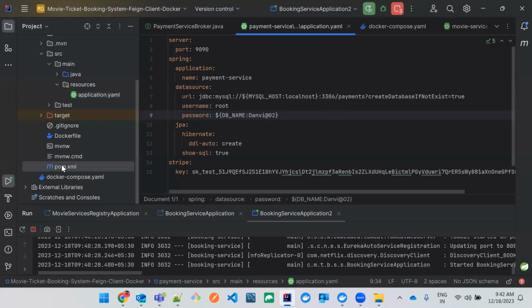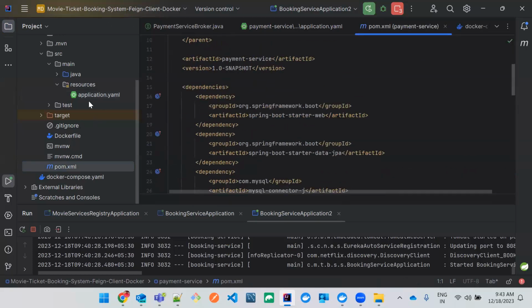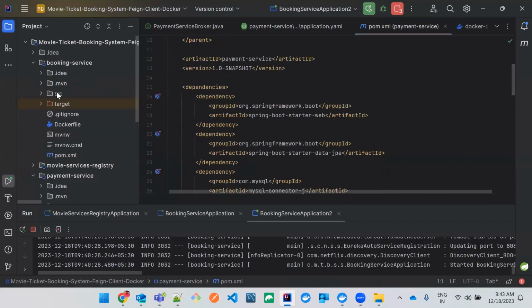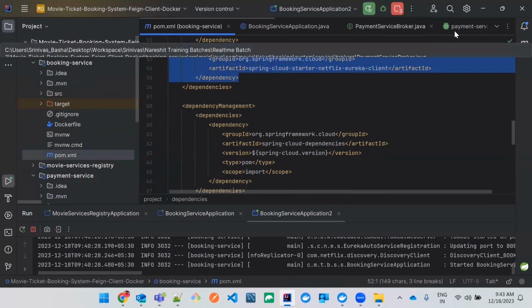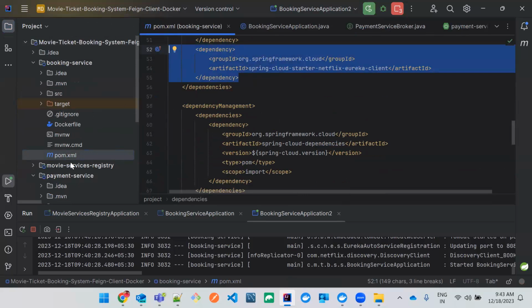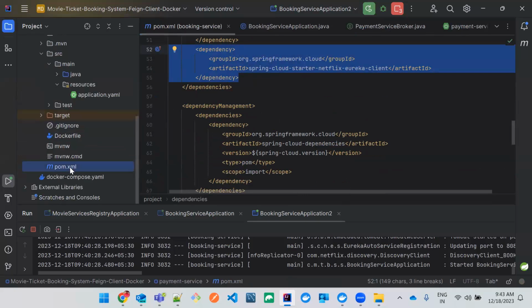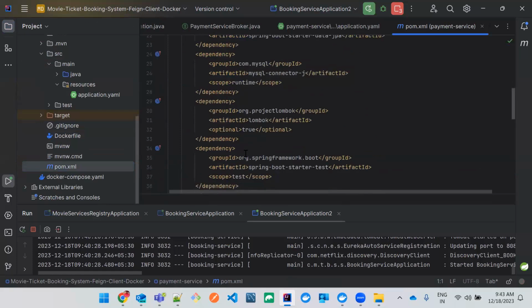And if I just go back to the pom.xml, I have to define the same kind of dependency which I have added for the booking service as well. I'll go to the pom.xml and copy paste the same dependency over here in the payment service application, inside the dependencies.